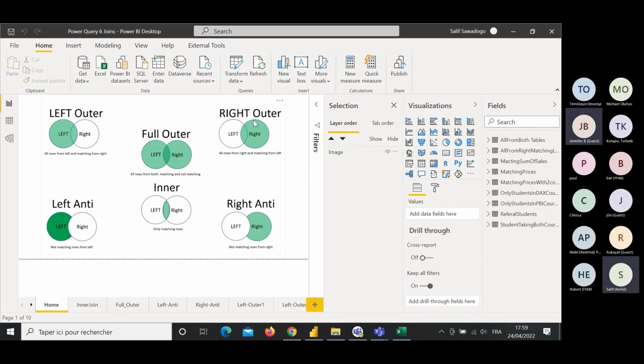For me, the right outer and the right anti join are not really useful. For example, if I take this left outer join, and I want to do a right outer join with these two tables, I just have to take the right table and put it in the left, and take the left table and put it in the right. It's going to give me the same result as the right outer join. She said that's helpful. So you just have to switch the two tables and it gives the same result.